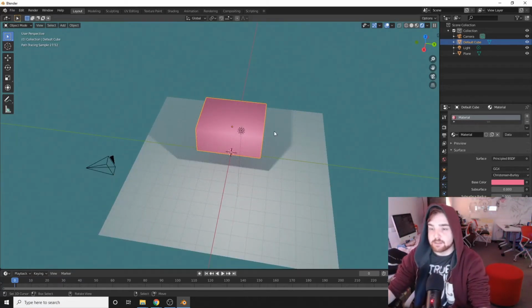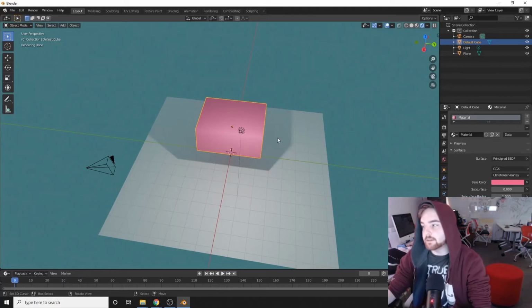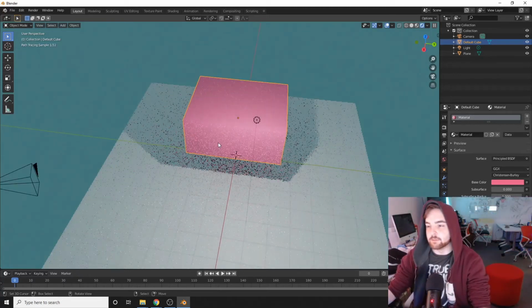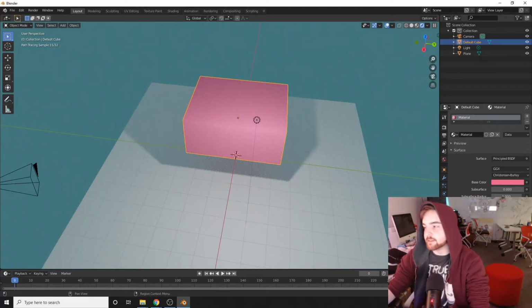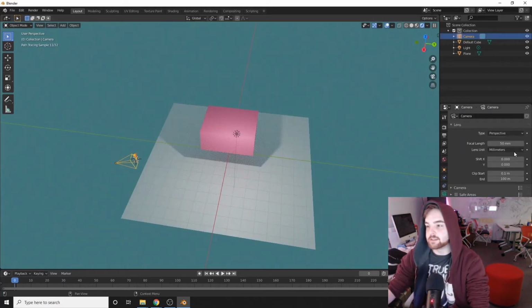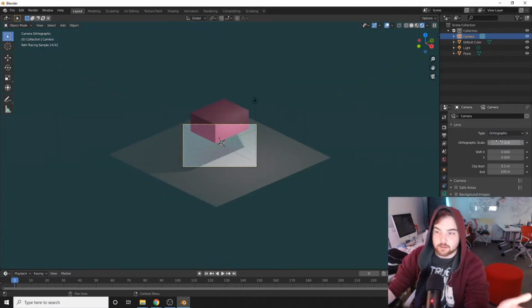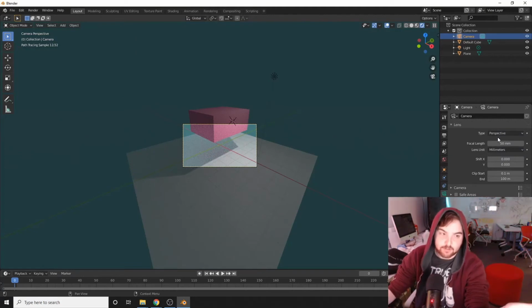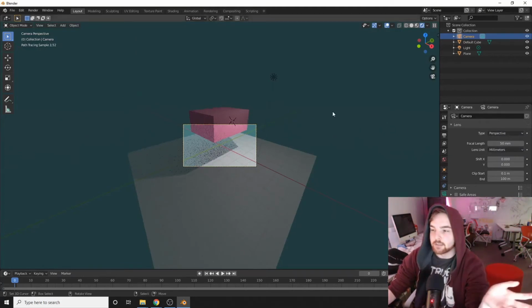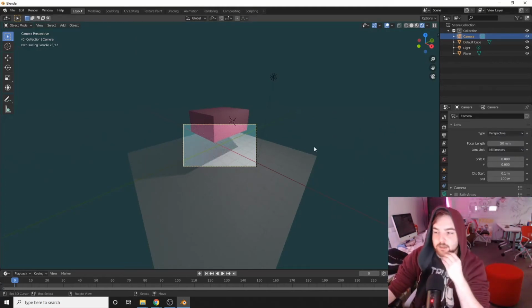So some properties depend on the object selected. For example, we have the cube selected, so we have this little material tab. The camera doesn't have a material, but it has a camera tab. And here you can change different stuff about the camera, so you can make it orthographic versus perspective, focal length, things that simulate a real camera, like depth of field.